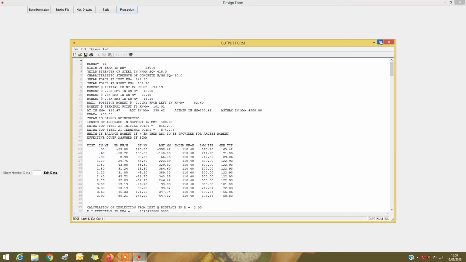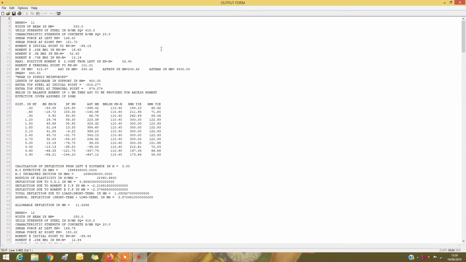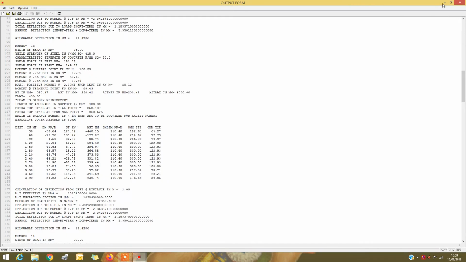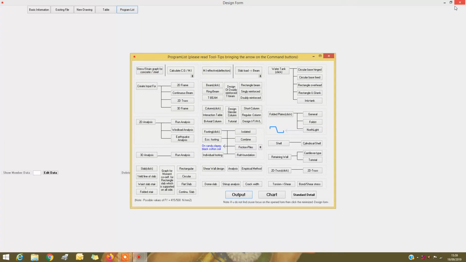So this is the output where all the beams in the frame have been designed. The assumption over here is that the effective cover is 50 mm. If effective cover assumed is 50 mm, so this is the complete analysis. But you can use this program also.